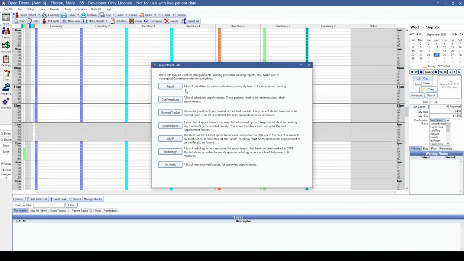The recall list will store a list of people that are due or past due for their recall appointments, or you can put in a date range to see when the recall will be coming due. A confirmations list shows you all the appointments that are on your schedule within a date range and their current confirmation status. The plan tracker will allow you to see appointments that were templated by the back office to show what doctor wants to happen next for a patient, but those appointments never got scheduled.